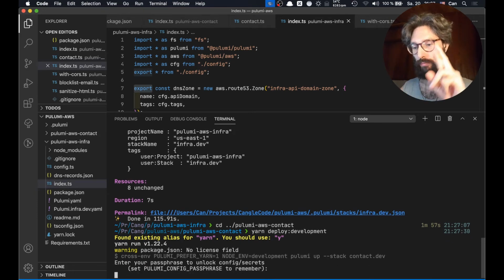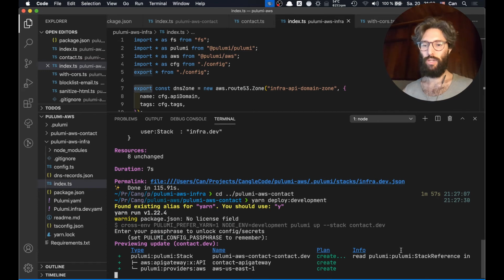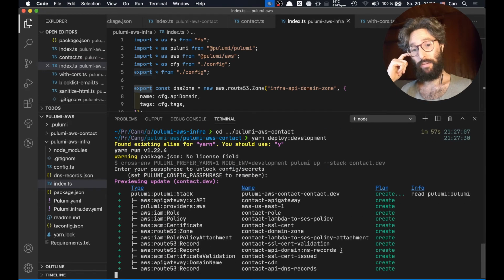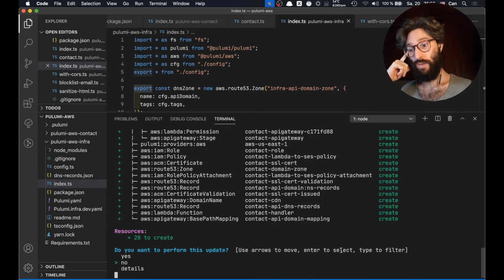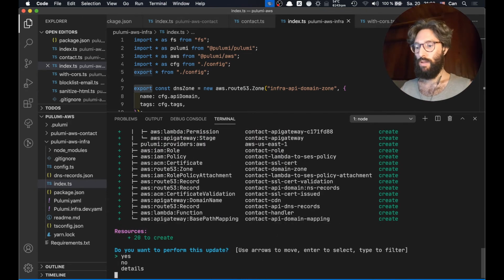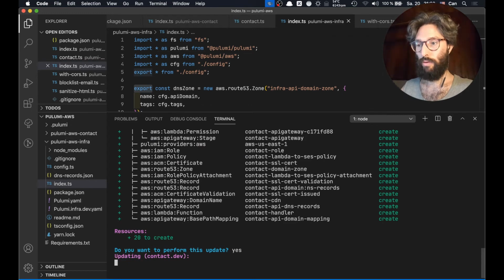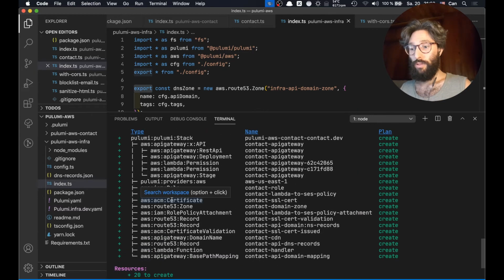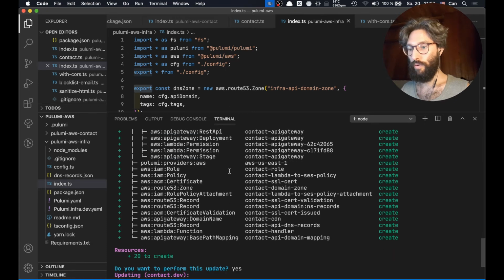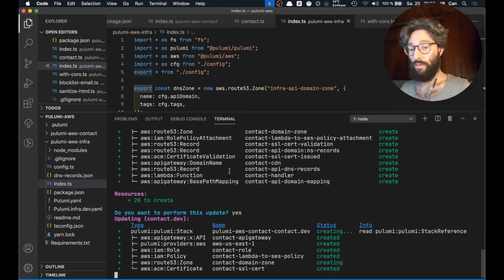Fingers crossed. Reading in the stack reference here. Hasn't errored yet. That looks good. At least not the type of error we had before. Now it's creating. And you see this time we have a lot more resources because of all the certificate manager stuff, all the certificates, all the more DNS records, API gateway, domain names, path mappings, permissions, and so on and so forth. There's a lot more going on.